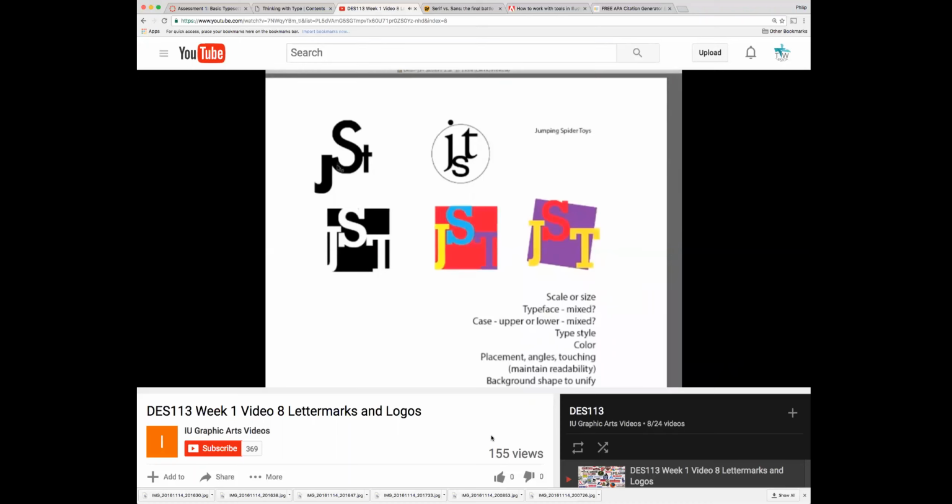And you'll notice that down here I have a listing of things you can do design-wise to work with your type. You can work with scale or size. You can change them. You can use mixed typefaces, such as I have done in this logo here, mixing up the type. You can use mixed case, as I talked about a moment ago. Here the T is lowercase, and yet the capital S and J work with the lowercase t here. And you'll notice that in some cases the letters touch, signifying unity.